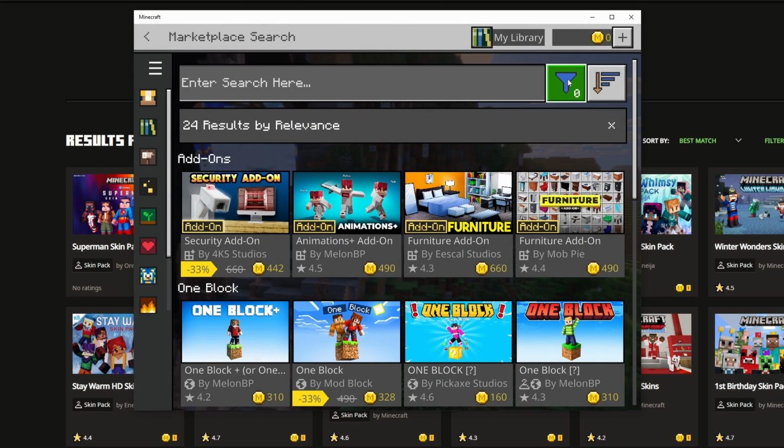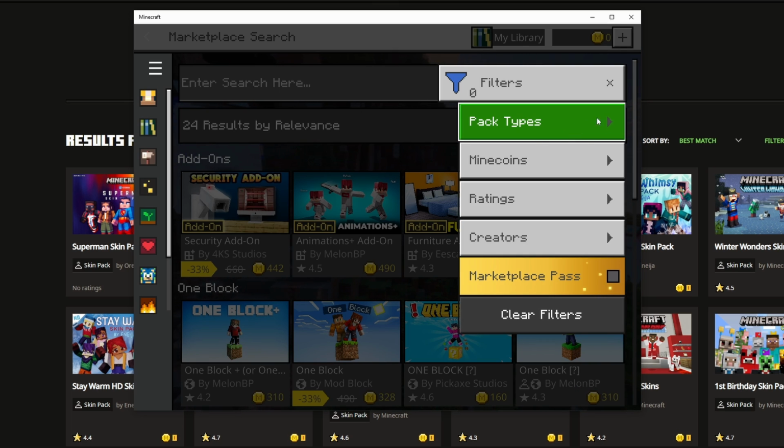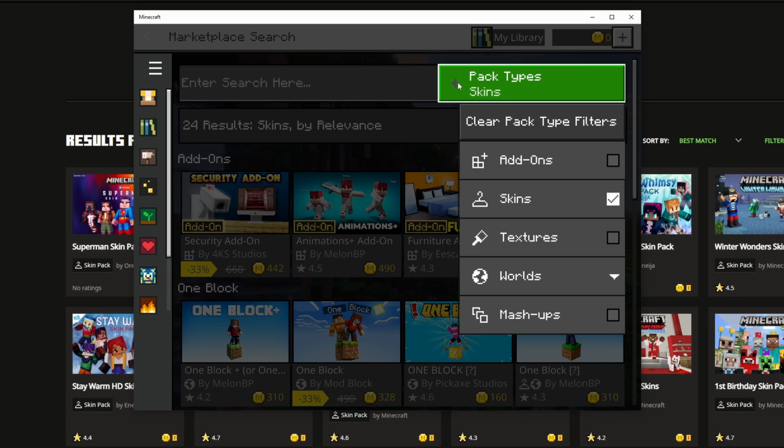And then here is this filter option. We're going to click on this funnel to filter. And then we're going to click into whatever you're looking for. So I'm going to click on pack types. I'm going to click on skins. And then I'm going to click back.